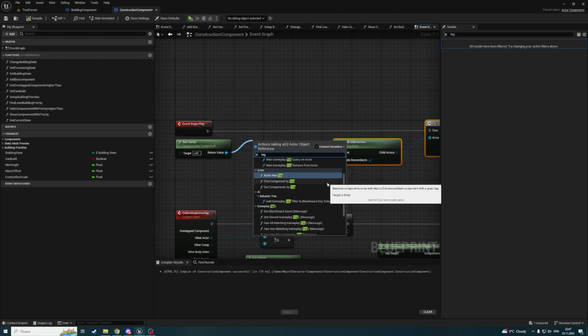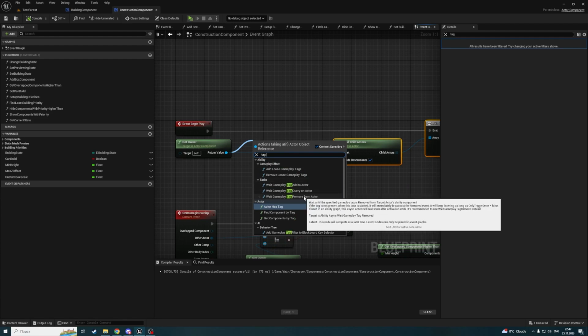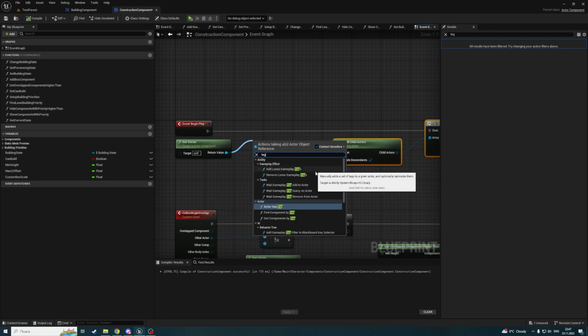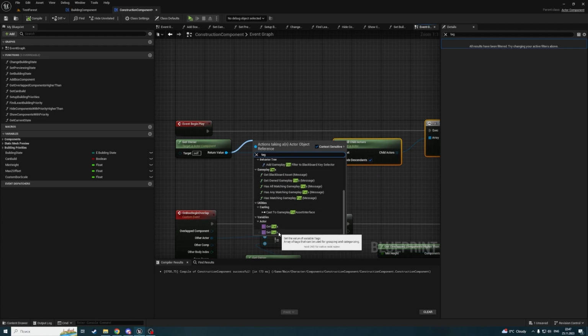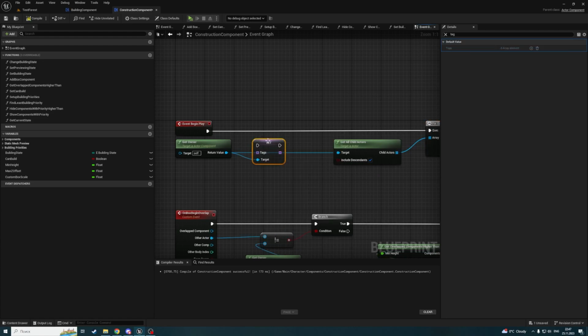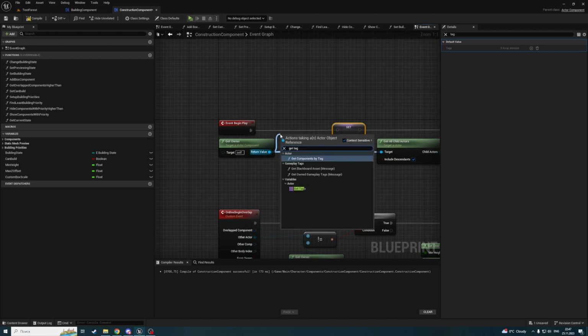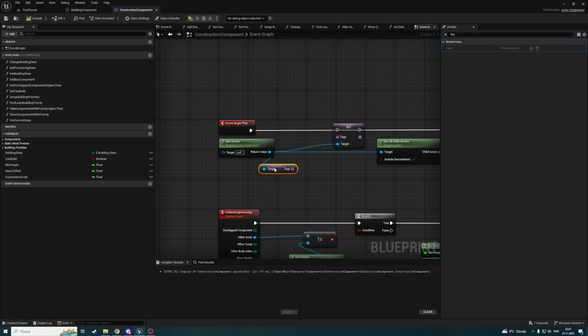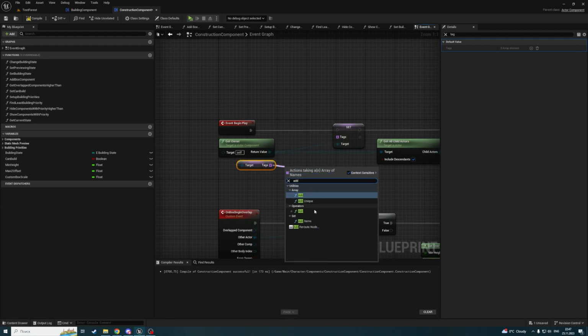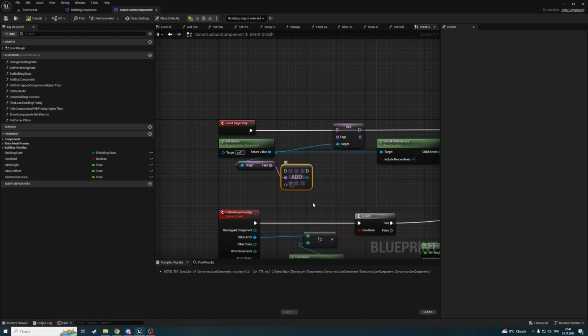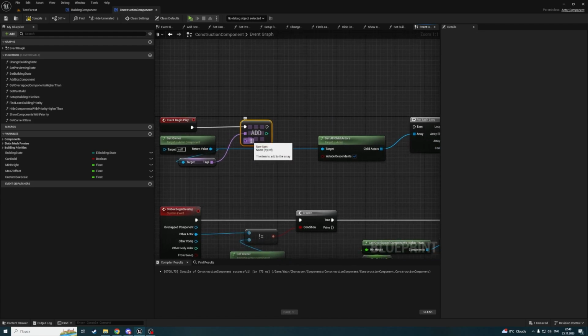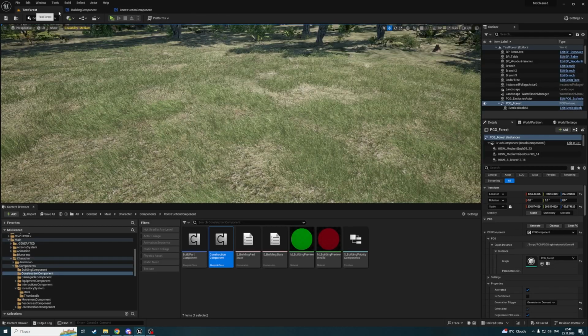tag, set tags, and get tags, add. Okay, we don't need to set it. Get, add, and add construction component tag here. Let's test it out.